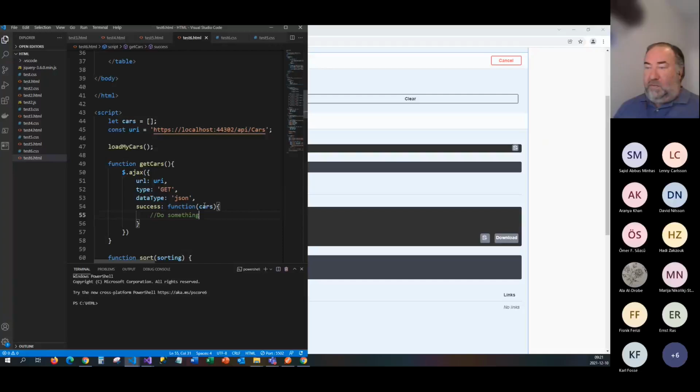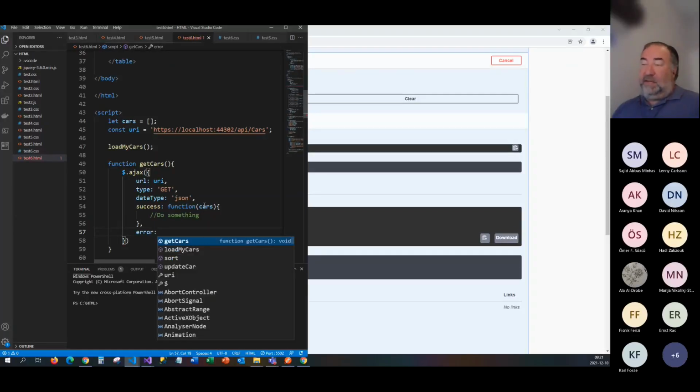I'm going to add one more thing here. You could do more things with this jQuery Ajax call. So you could actually, if it's not successful, you could catch like an error. If it fails, it will end up here.